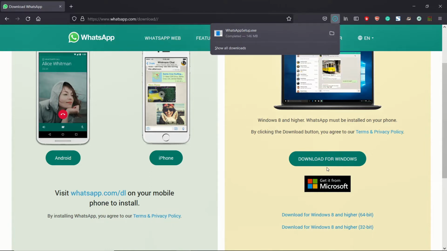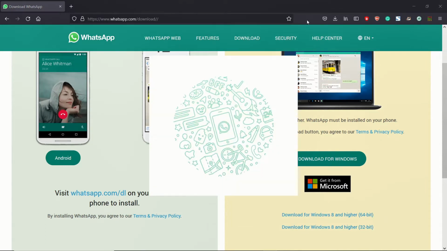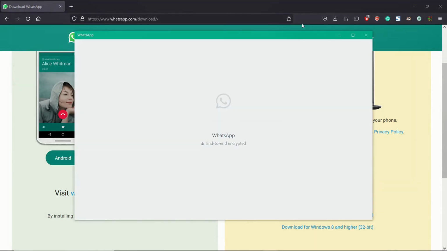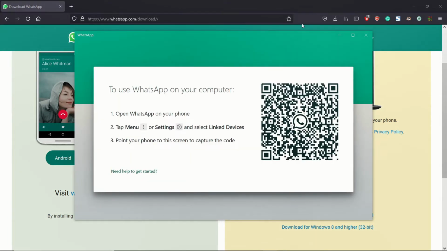When you have the setup file, click and run it to start the installation. At completion, the wizard will require you to connect to your WhatsApp account. So, to use the popular messaging app on your computer, follow the 3 steps that appear on the screen.